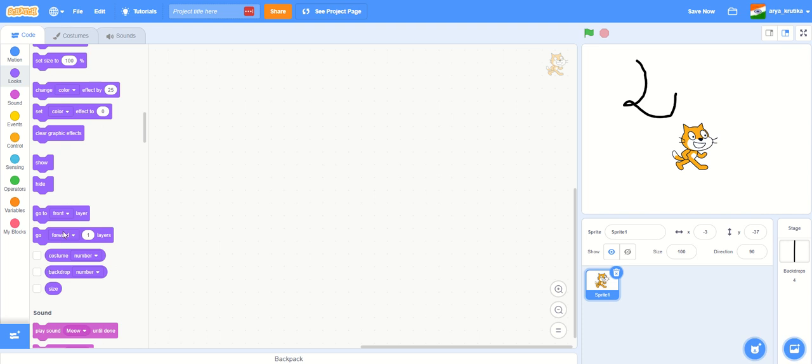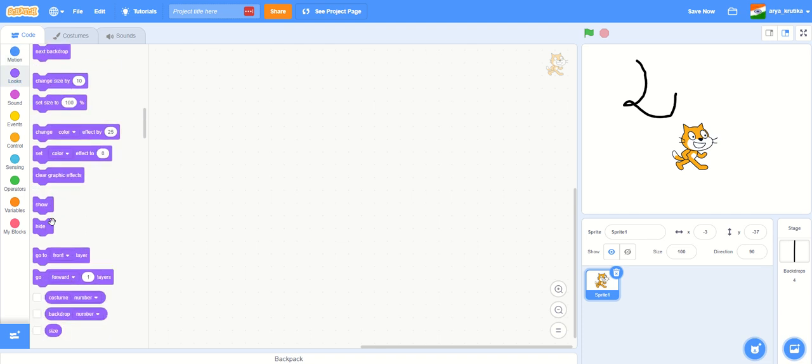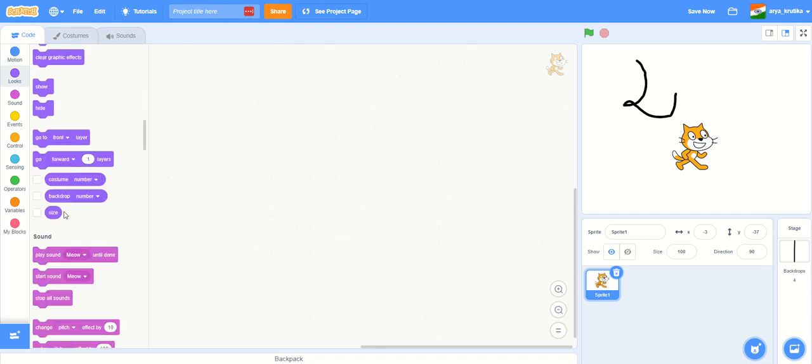Then after this, these three blocks you will learn afterwards, when you first learn all these categories. In motion, we have these three blocks which you will learn later. In looks, we have these three blocks which you will learn later.